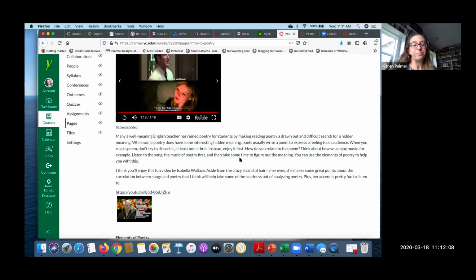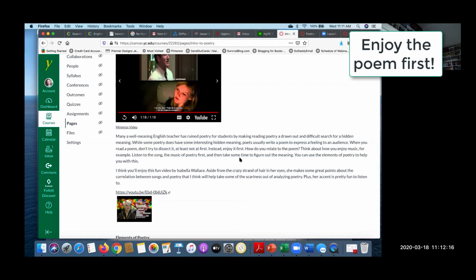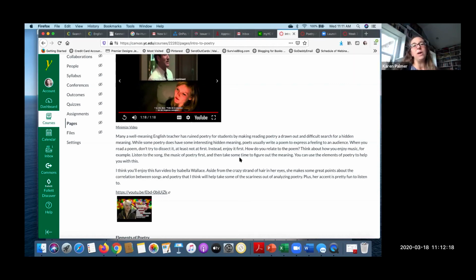relate to. So when we read poetry, the first thing that we want to do is we want to enjoy it first. You want to read the poem just to enjoy it. See how you connect to it. So we usually have two meanings in a poem, or there can be multiple meanings, but there's the author and what they were trying to convey. Then there's you as a reader, what you get out of it.